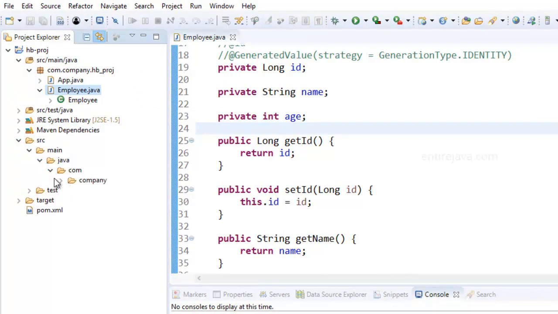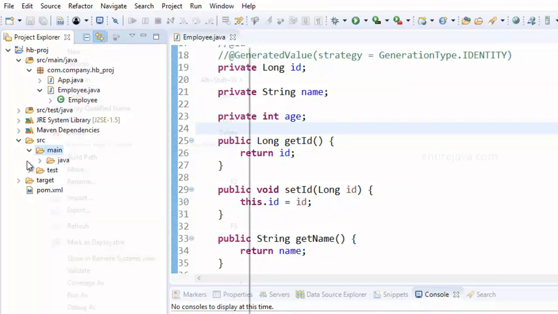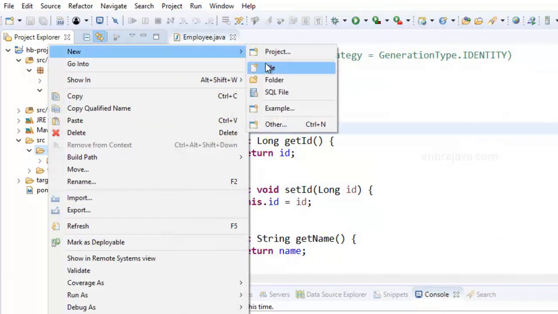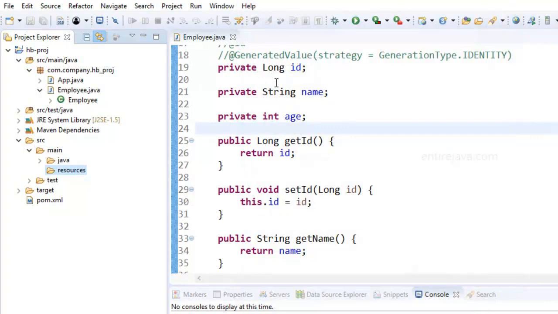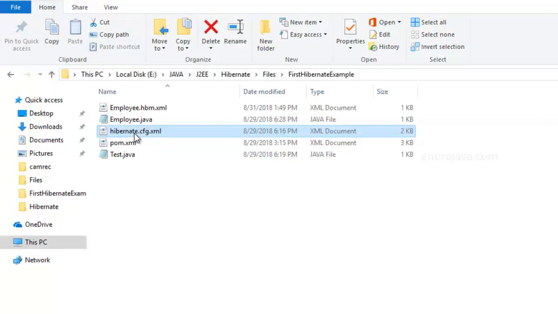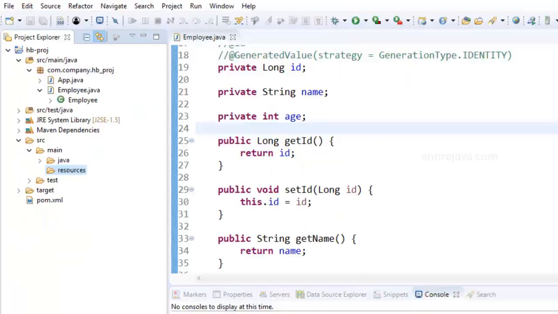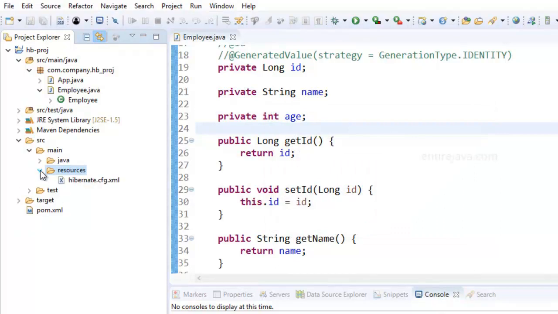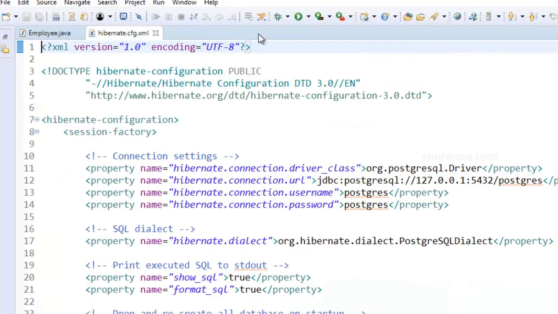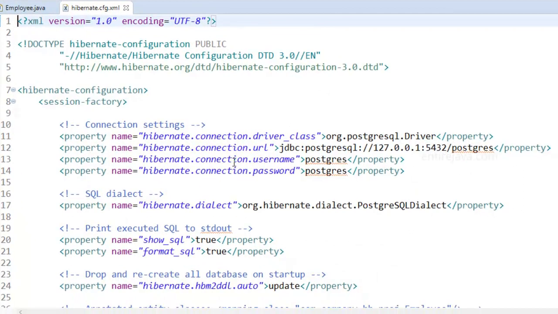So let's create that particular folder under main. Let's create this folder with the name resources, inside which we're going to put our config file. Let's drag this down to here and let's see what's inside it. It's a very simple XML file with all these tags.